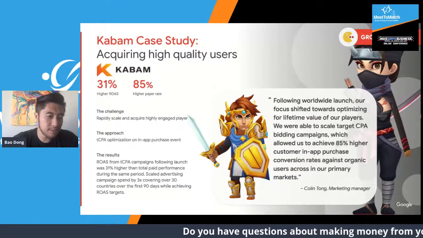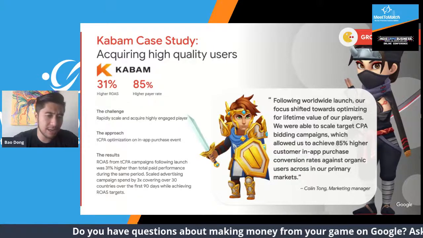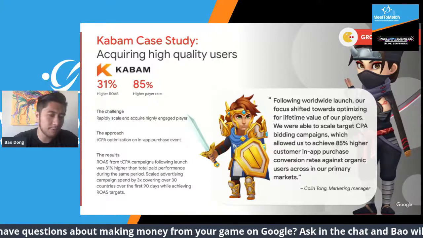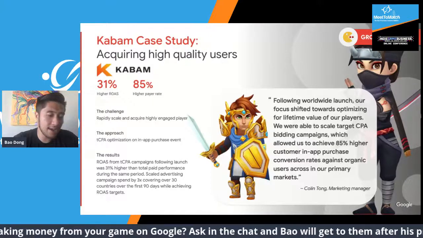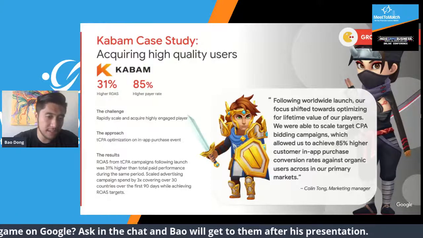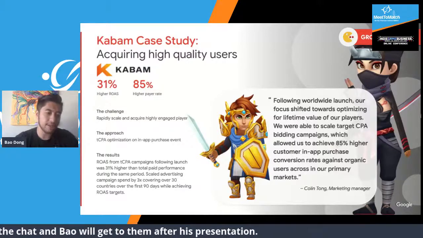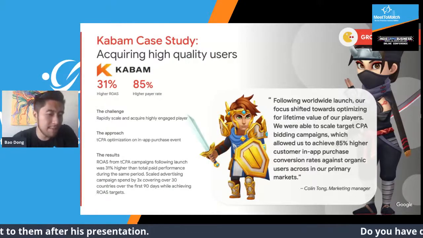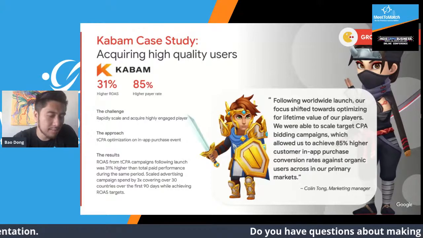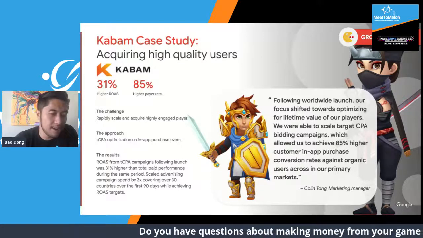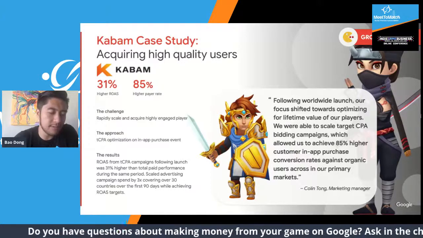And as a result, they saw much higher ROAS compared to other networks and compared to other game launches before, as well as a very high payer rate that they were very pleased with seeing in their overall worldwide launch. So again, using Google App Campaigns, especially powered by the Google Analytics or Firebase SDK, really helps push the needle in terms of effective growth.